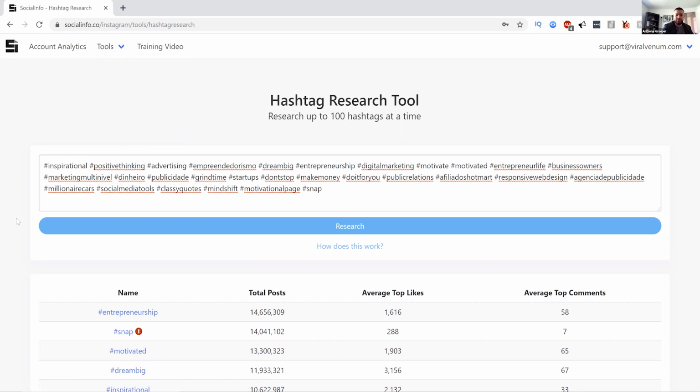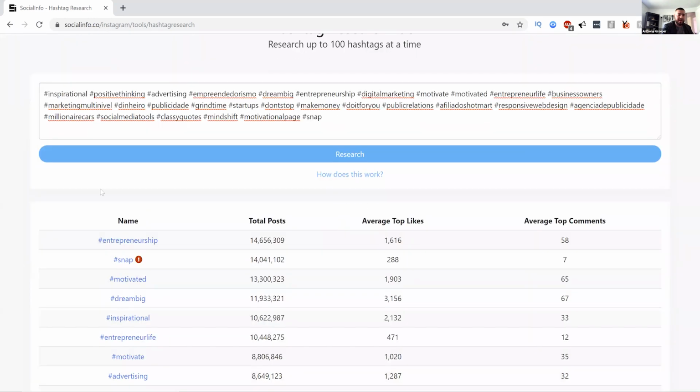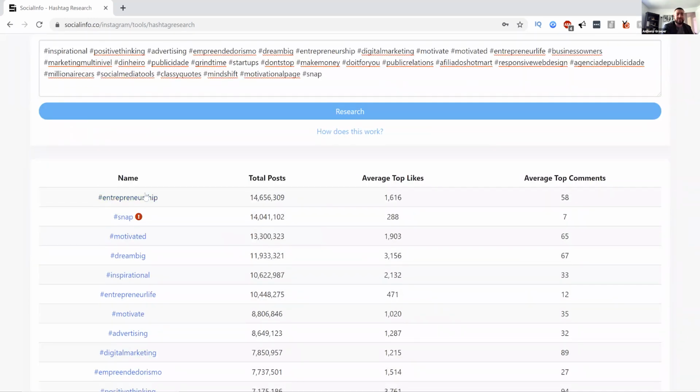And basically what this tool does, guys, is you put in a hashtag, like we put in this entire list. It's giving us the total posts, the average top likes, and the average top comments. So let's say you use the super growth tool for a while, but you think, hey, I'm getting kind of good with this. I want to do my own custom research. You want to really dive deep into it. This is the tool you're going to want to use.